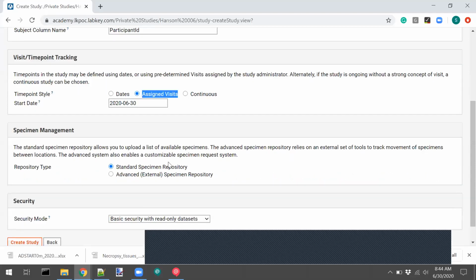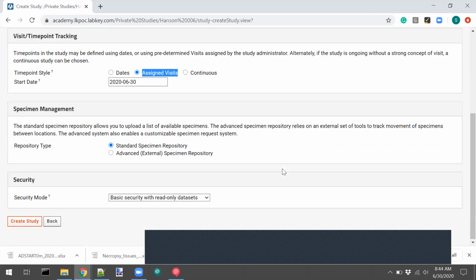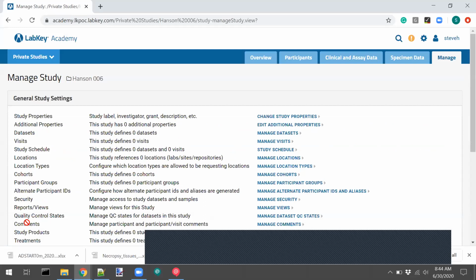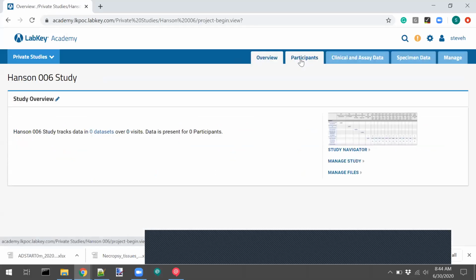For specimens, we're not really going to do much with specimens today, so we're just going to take all the defaults here. And with that, LabKey is ready to start parsing my data. Notice it's given me these default dashboards. It's looking a lot like the Open Research Portal already.